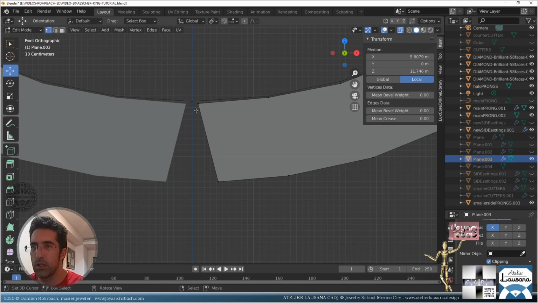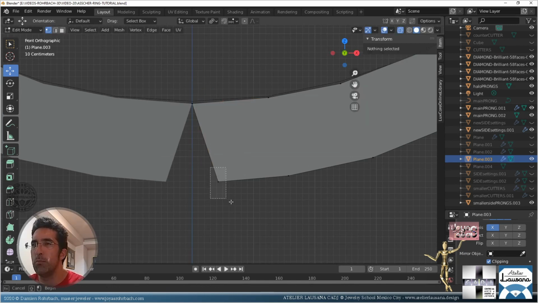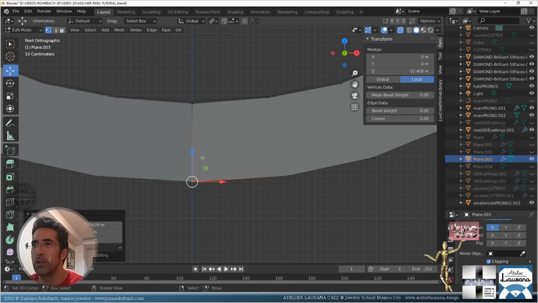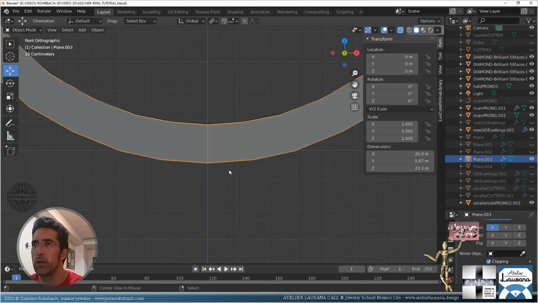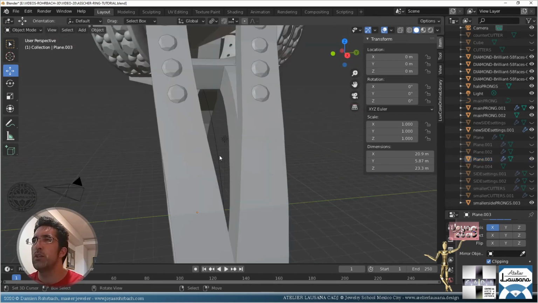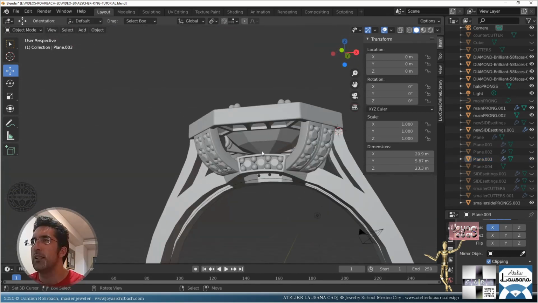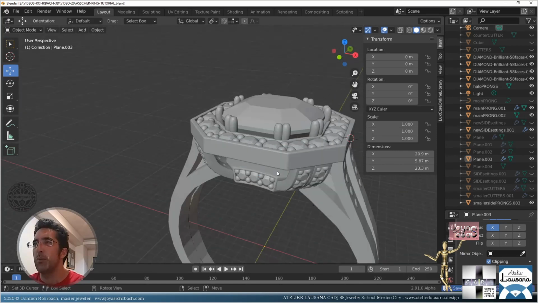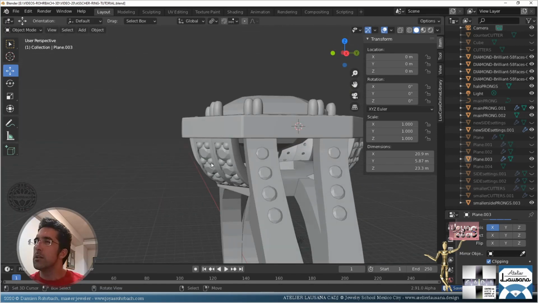Alt A, S, Alt A, B. Let's bring that guy right there, Alt A, B. So it's going to join the ring right there. Let's bring it a bit lower right there. So now we have a full ring, but we still need to make the cuts as I made all over that ring, because I want these cuts.